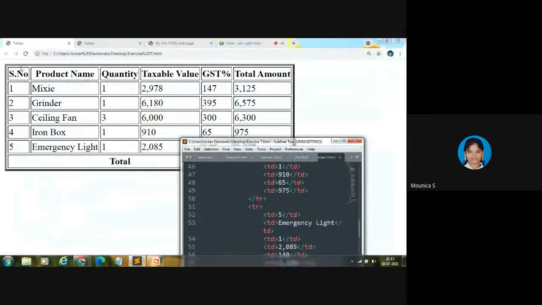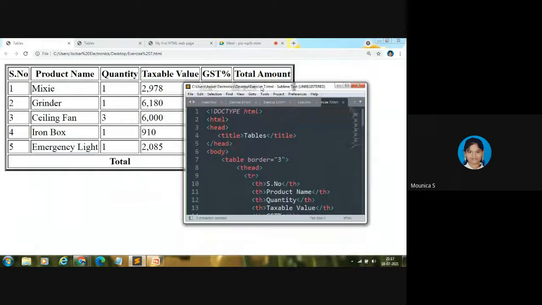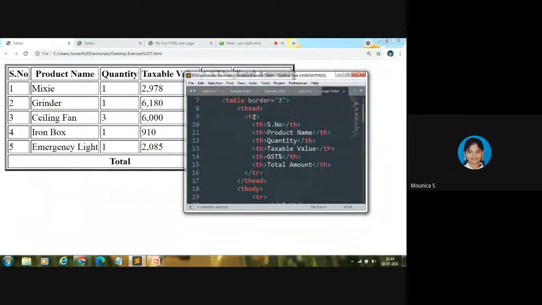Now in the header section I have only one row, right? So this is my header section. I coded only one row. Okay, so TR starts here, and I'm closing TR over here. TR stands for table row.